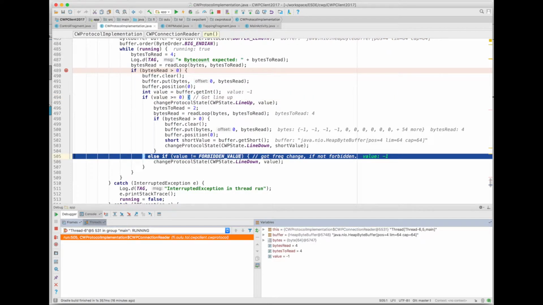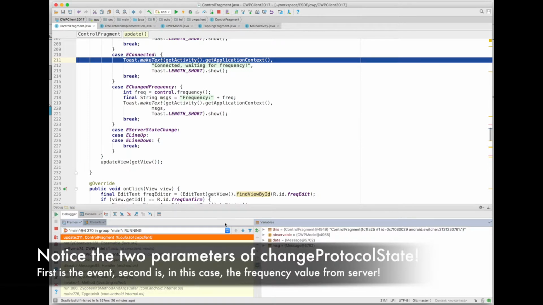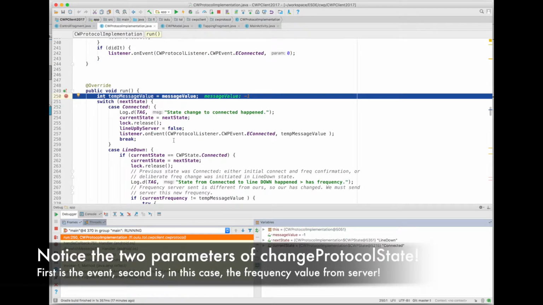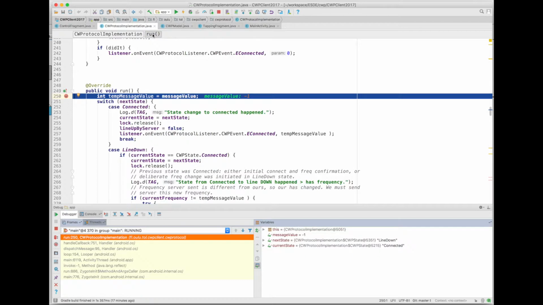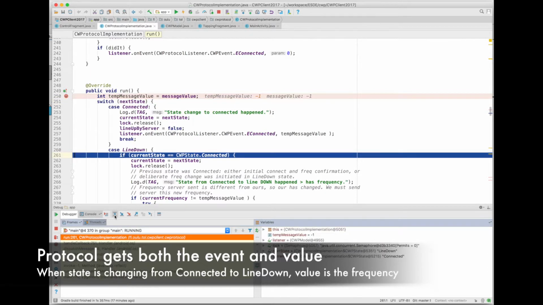So we are now changing the protocol state to line down, because this loop here has been implemented according to the protocol specifications. It knows that at this point, when we are reading data here, the state must be so that line down is happening next. Okay, so again we resume the application, and now we notice that we are again in the protocol implementation run, because the reader thread told us to change the state to line down.